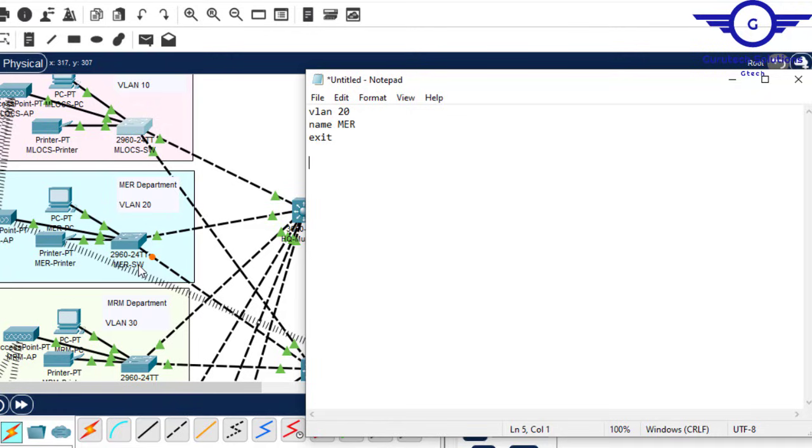Okay, then interface range FastEthernet 0/1 to 2. This one and this one. Switchport mode to be trunk, okay, because they are connected to layer 3 switches. Alright, so exit the 2 interfaces.